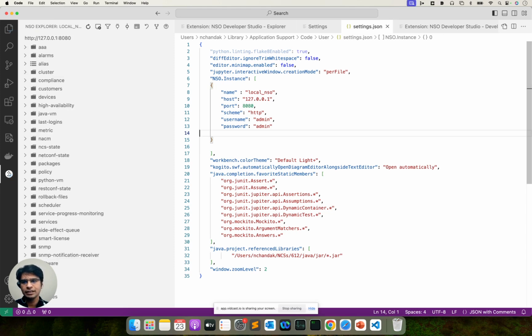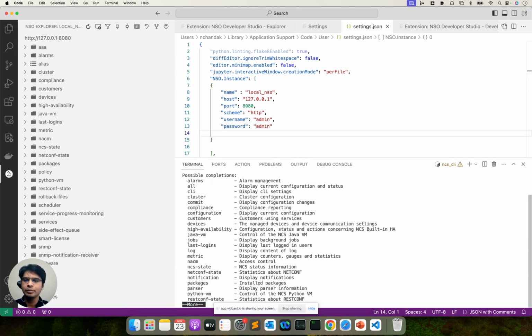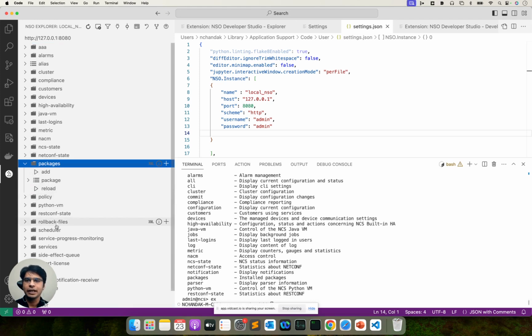And as soon as I save this, on the left hand side Explorer window, you can see the CDB is connected. So this is nothing but all the top level Yang elements. So if I go in NCS CLI and do show tab, this is what it shows in the Explorer view. And we can navigate to any of the lower nodes, like we can go to packages and check the package.